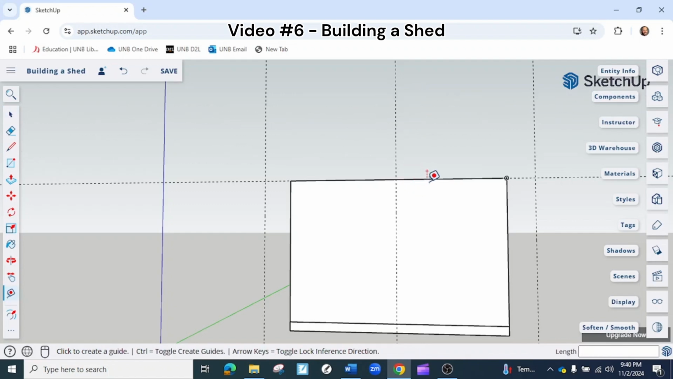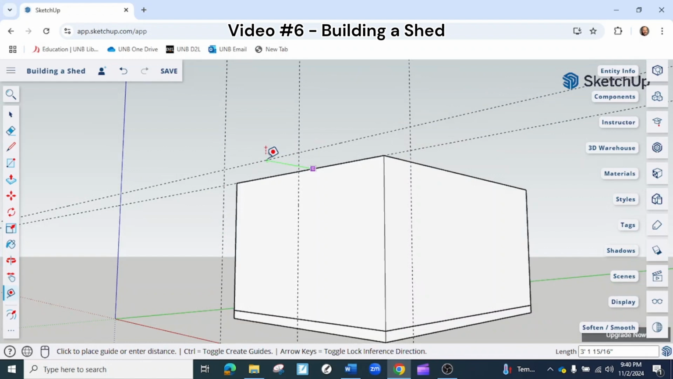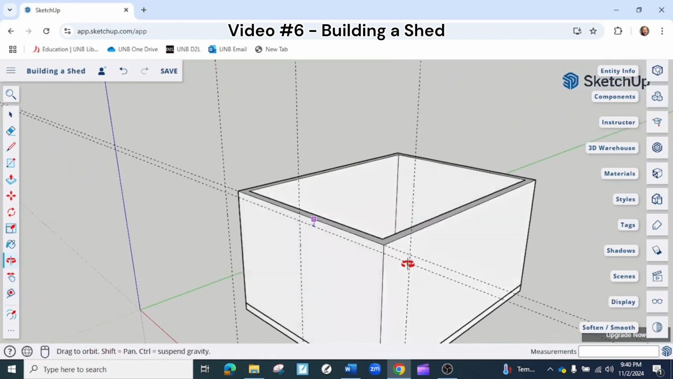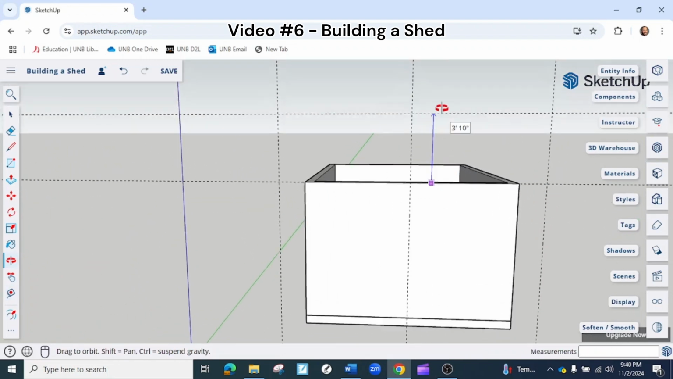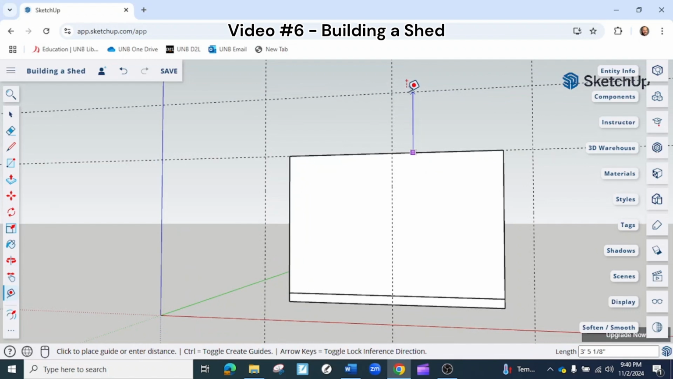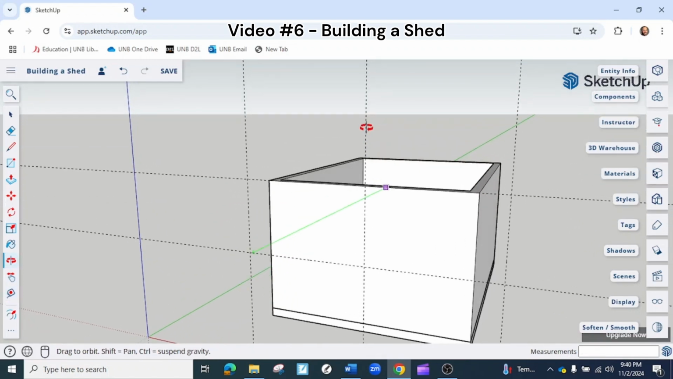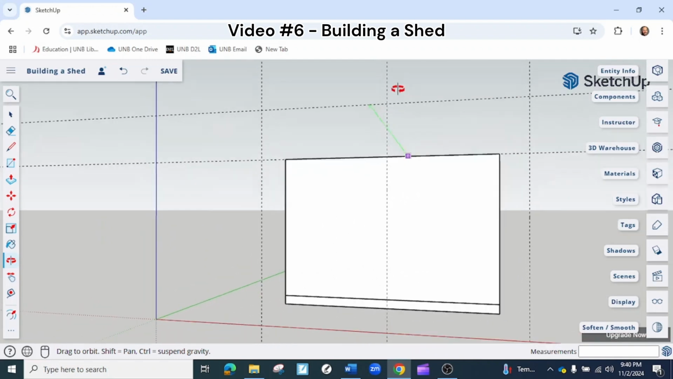So T for tape measure. Start anywhere on this. Make sure that it is a blue line that is visible. If you're noticing a green line, it's not going up, it's coming out, right? If you're noticing a red line, well, you won't notice a red line. It'll be either green or blue. Okay, so we want the blue one, which is the vertical. See that? That's not what we want. That's coming out towards me, like this. Okay, I don't want that.